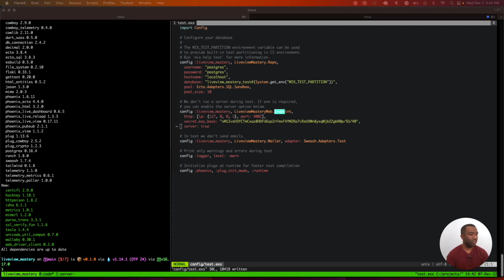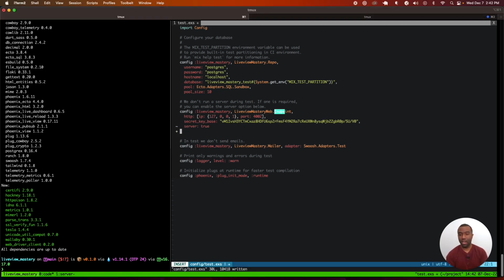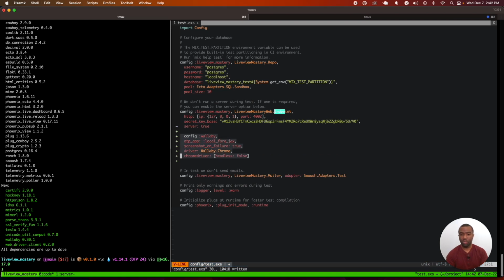And then your next step is to add lines for configuring Wallaby. So these are the configurations that I have. The OTP app, this is one of our client applications, we're going to want to set this to LiveView Mastery. You want to set a screenshot on failure, configure it for Google Chrome, and we're going to set Chrome driver to headless false to be a little bit more entertaining during this demo, because we're going to be writing tests and we want to see the browser. Your test suite's going to be much faster if you set this to true in a real environment. So we're going to set it to false for now, and we have Wallaby configured.